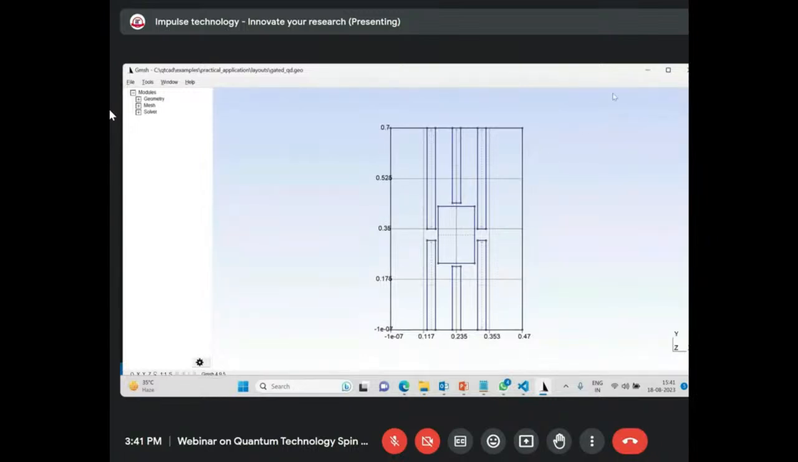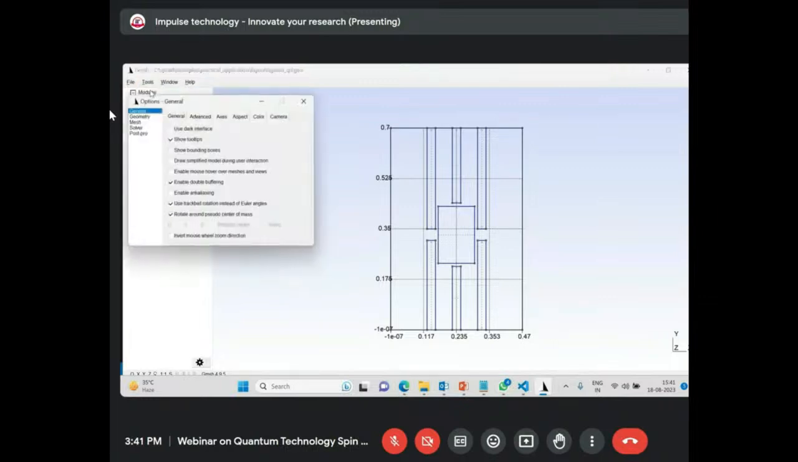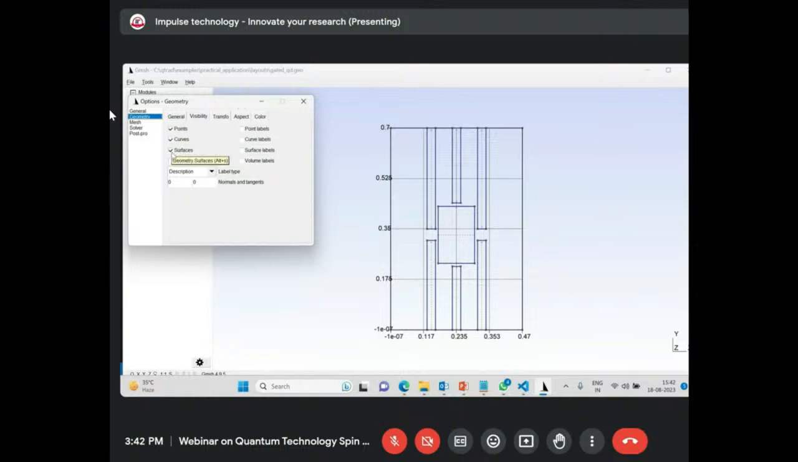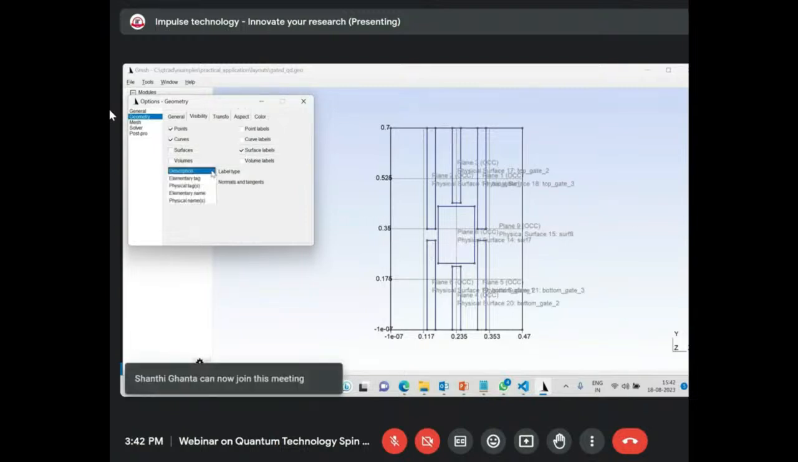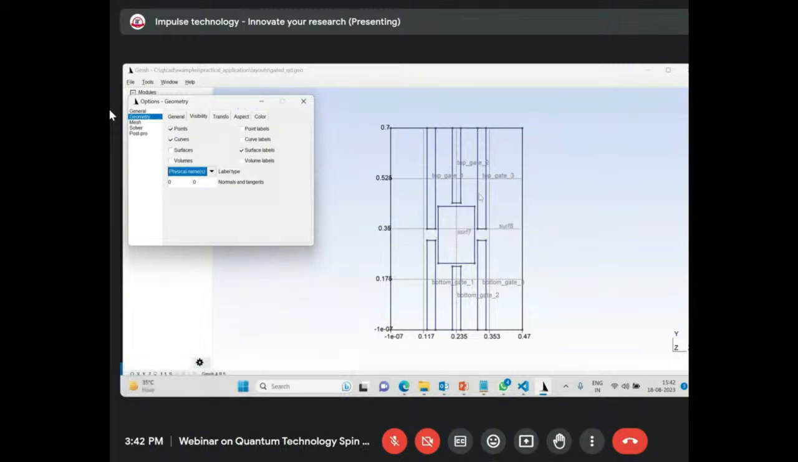So if you want to show this surface, you can go to this tool option, select this option, and then select this geometry option. Here you can see this point, curve, and surface has been selected. So we can select this surface labels, and in the description we can select the physical names. Here you can see this is the top gate 1, top gate 2, top gate 3, and this is the bottom gate 1, bottom gate 2, bottom gate 3, and this is the surface. So this is the surface region, and this is the top gate 1 gate regions. These are the quantum dot region.